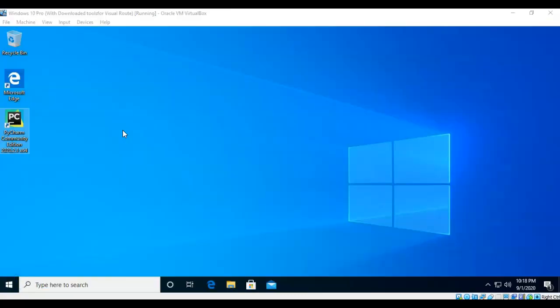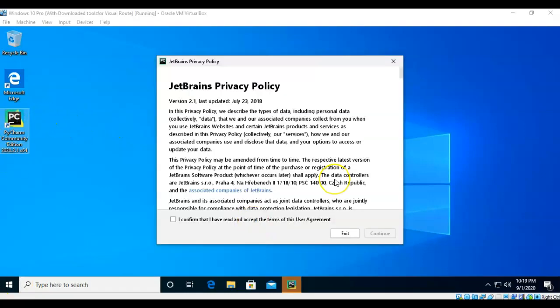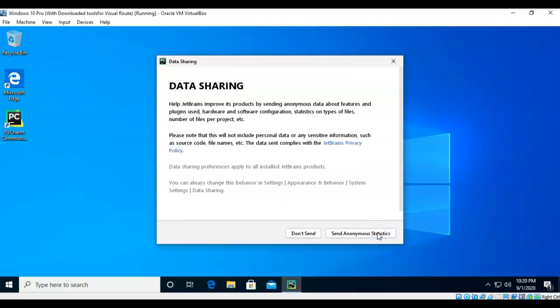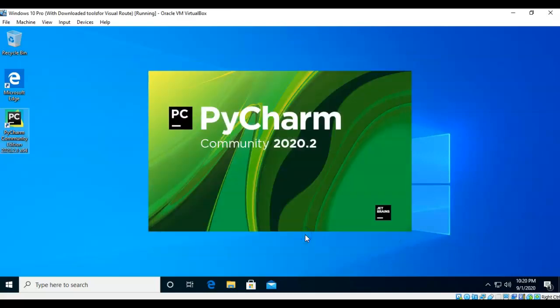My Windows 10 machine is back up and I have a shortcut on my desktop for PyCharm. I'm going to go ahead and double click it. And since this is the first time we've launched PyCharm, we have to agree to the privacy policy. Let's go ahead and check that box and let's click continue. On this next box, we're going to either allow or not allow our data to be shared with JetBrains. I'm going to go ahead and check the box don't send, and that's going to launch PyCharm.